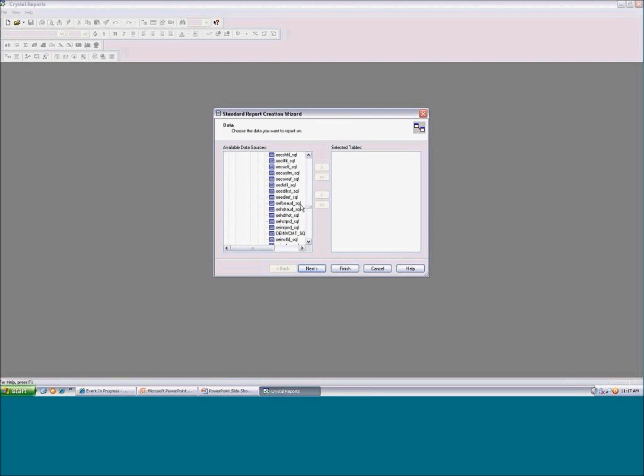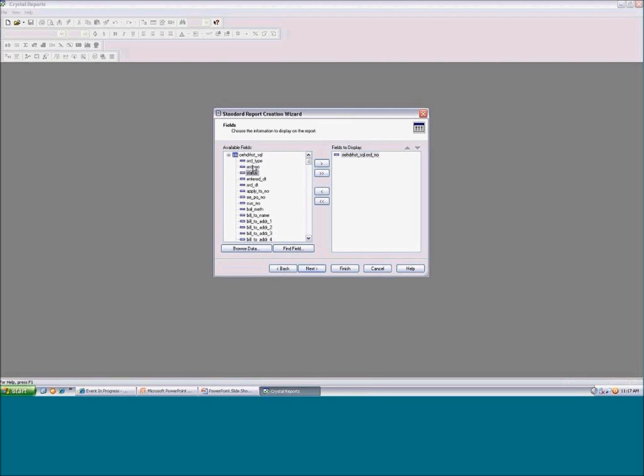So we're going to go and we're just going to add the order header history, which is where your invoices go once you post them. So we'll put order number on there, customer number, customer name, invoice number, and invoice date.